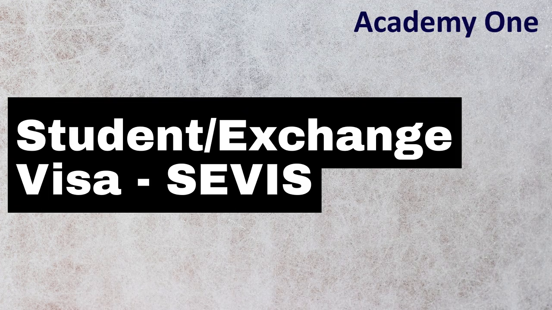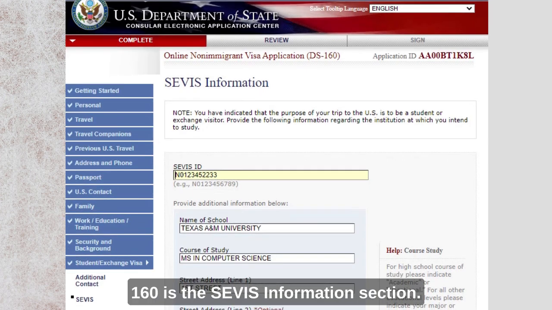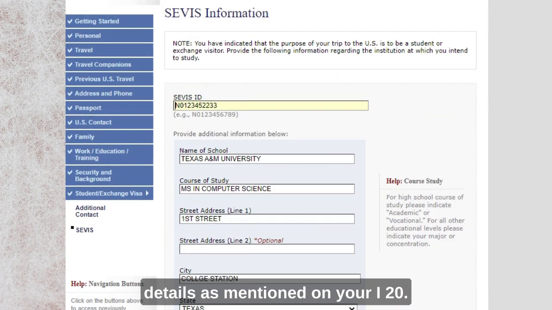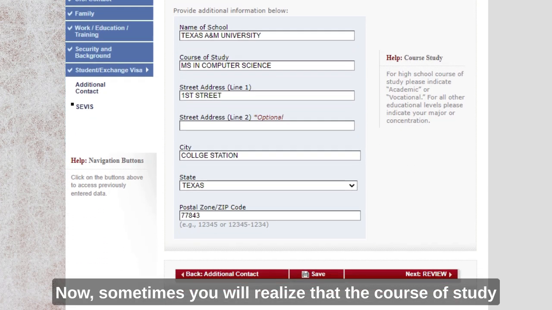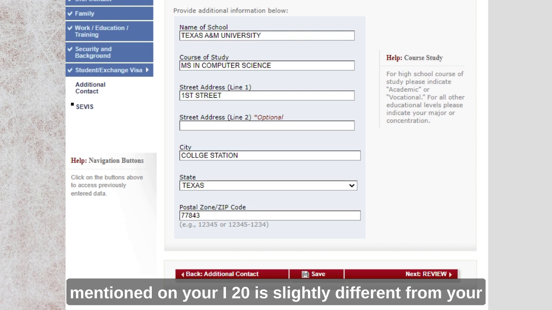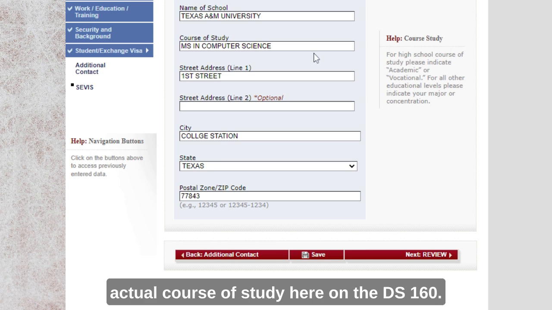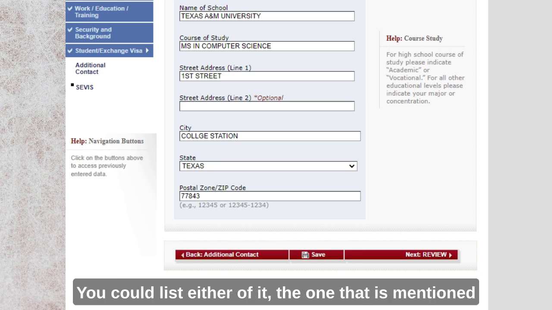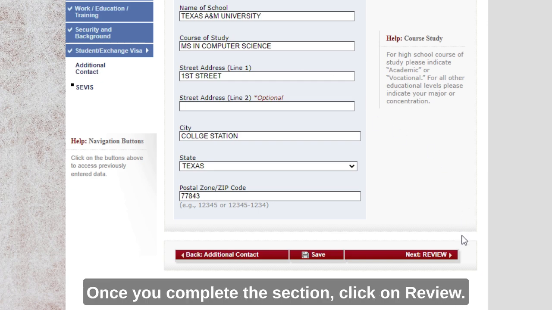The last section of the DS-160 is the SEVIS Information section. Here you will have to provide your SEVIS details as mentioned on your I-20. Sometimes you will realize that the course of study mentioned on your I-20 is slightly different from your actual course of study. Here on the DS-160, you could list either of them, the one that is mentioned on your I-20 or your actual course of study. Once you complete the section, click on review.